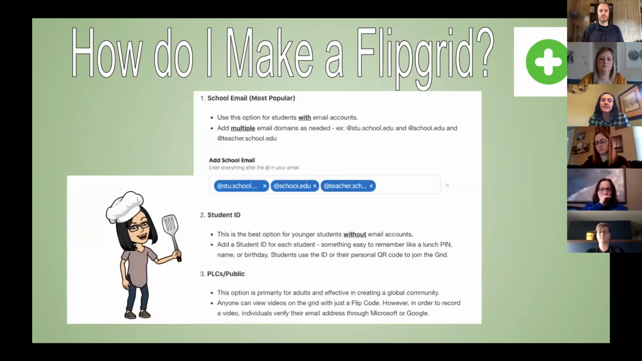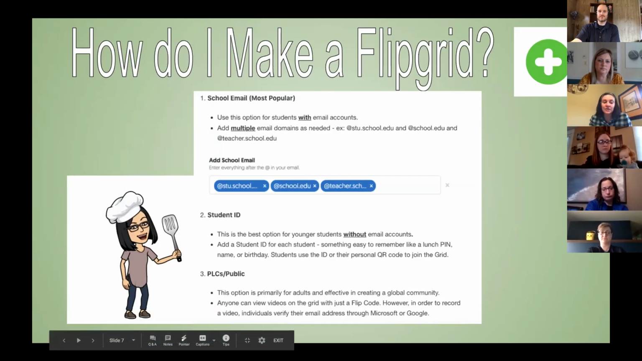A lot of teachers always ask me, what about privacy? There are 3 different ways that you can filter this. You can require them to use their school email if they have one, and you just add the domain right after it. For us, it would be iu17.org, so they can only join your grid if they have that login. You could upload all the student IDs, which tends to be a lot. And the last option is that you just make it public.